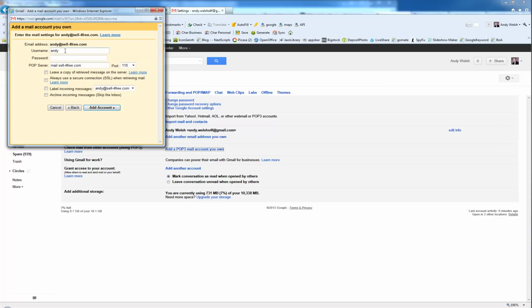Now you're going to type in your username, which is going to be the full email, if it's GoDaddy email. It may be something else if you're using a different email, but in this case, anytime you're setting up an email through GoDaddy, it's going to be the full username. Your password. Here's where the other page is going to come in handy.